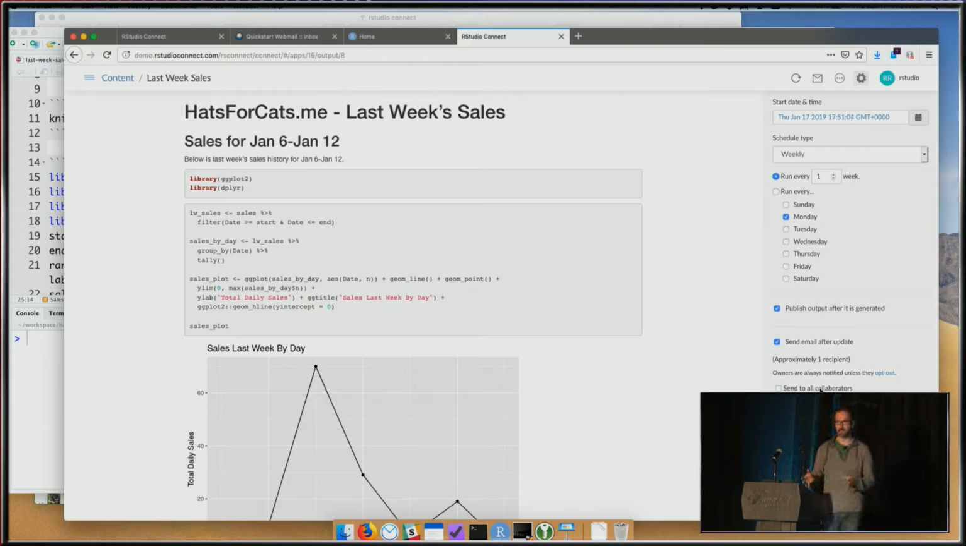What's great is that if there's ever a problem with this report, if there's an issue running it, I'm going to get an email saying, hey, your report had a problem. You should go check it out. So now I don't have to think about this anymore. I can just schedule this report once and then leave it running. This is pretty exciting, but we can actually go one step further.